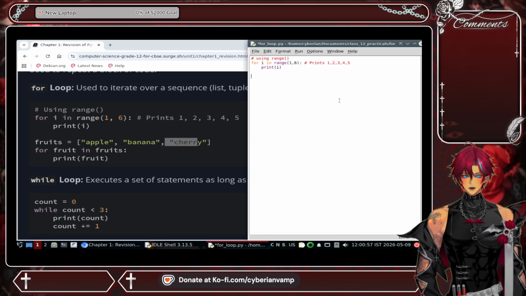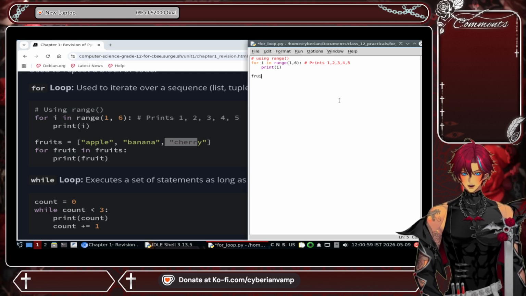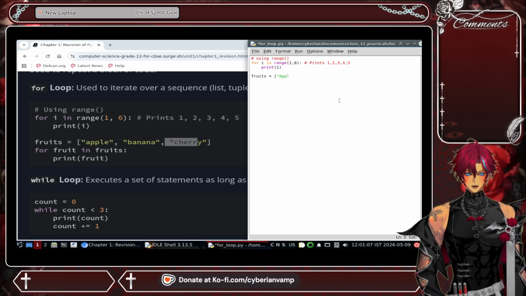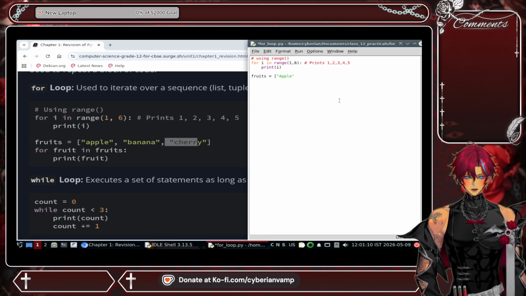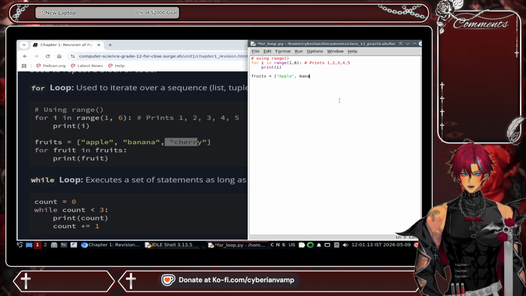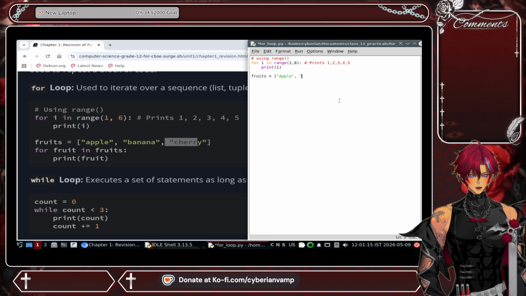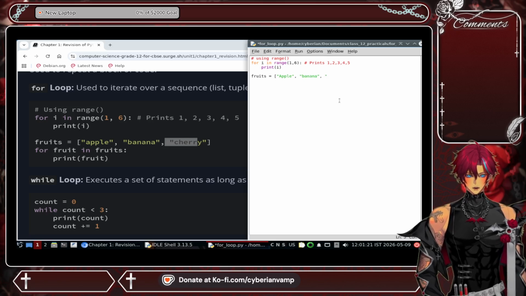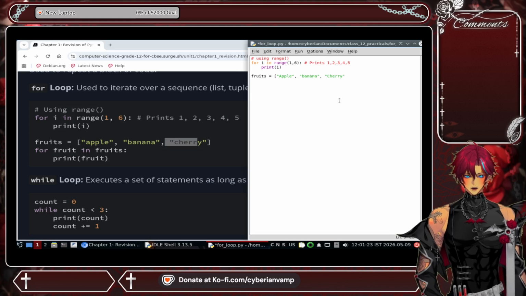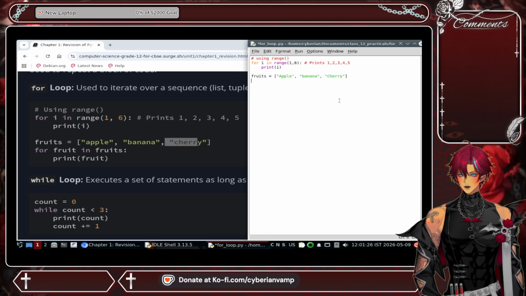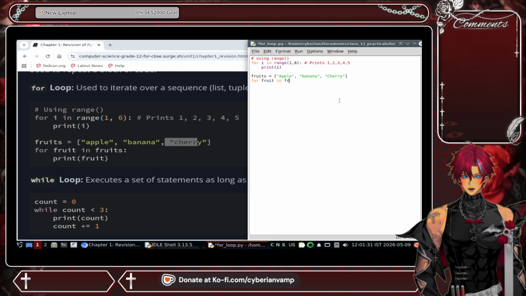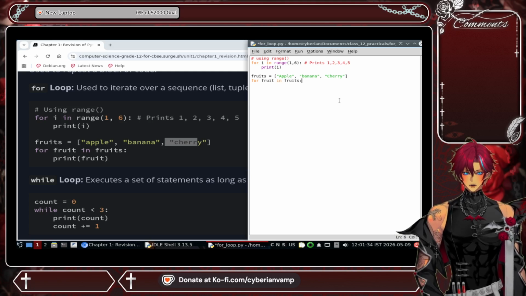And the next one which we will do is the fruits one. So the fruits one is this one, right? It will be apple, then we have banana, let's put that in inverted commas, and then we have something called cherry. And then for fruit in fruits, we have something in here.